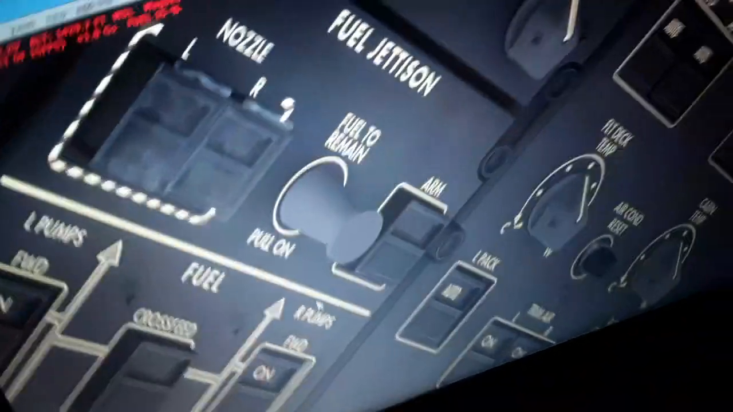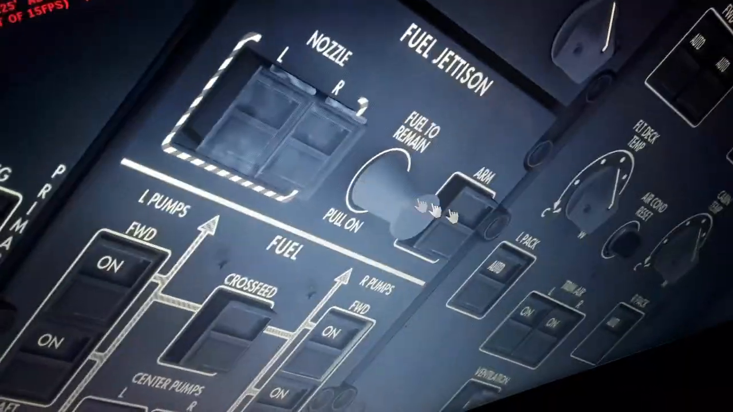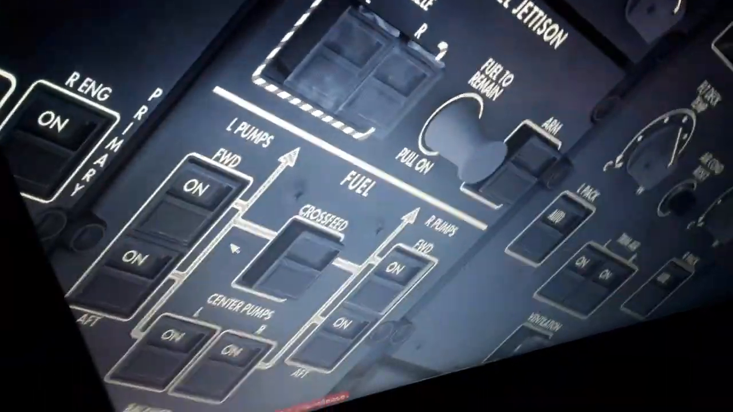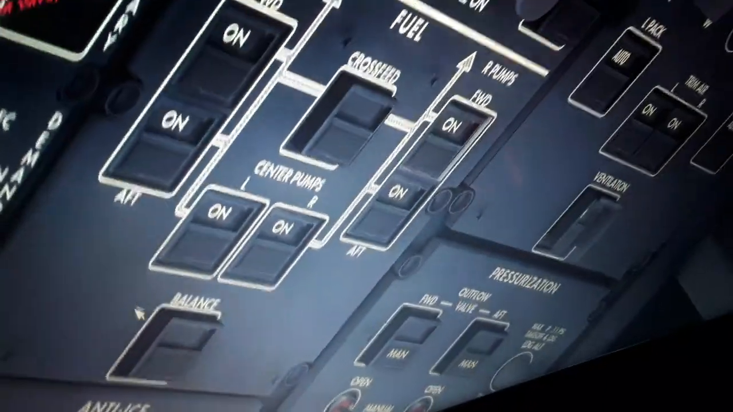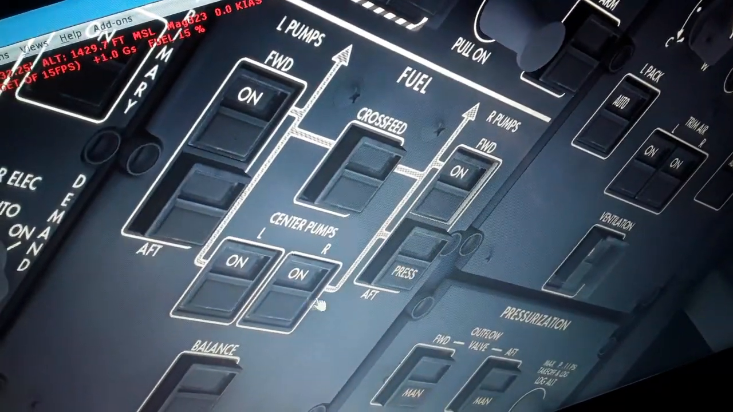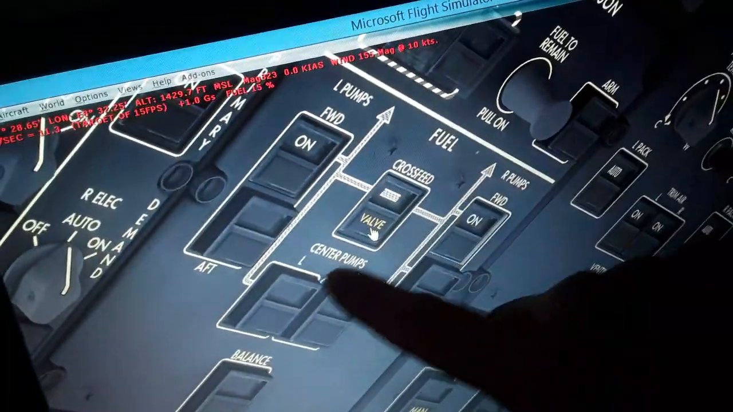For the engines, the fuel jettison, we can dump some fuel in flight, lose weight, select the nozzles, we will arm this. We have also the left and the right wing and the center tank, the crossfeed valve, the fuel system.